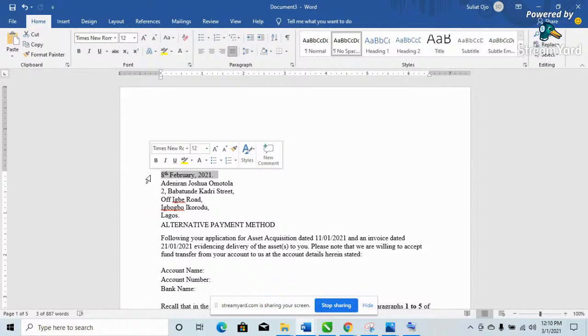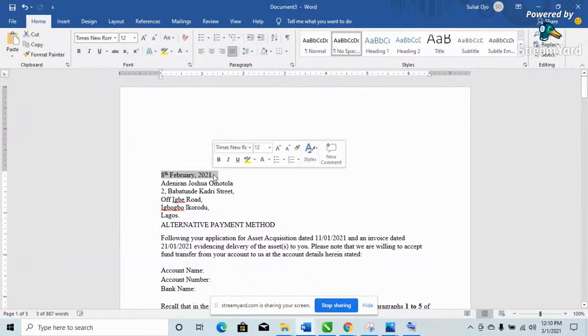That is the first stage of highlighting. Or make sure your cursor key, this one that is blinking, that is coming and going, is beside it. Then hold down your left mouse key and highlight. So those are the two ways that you can highlight anything you want on Microsoft Word.